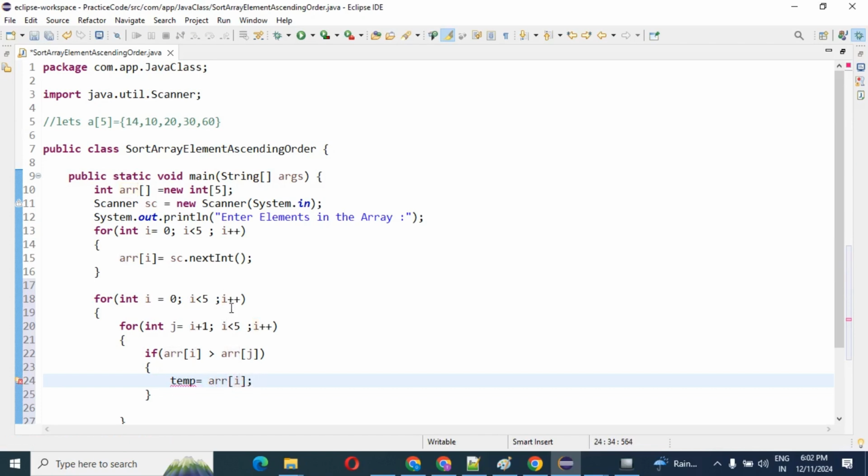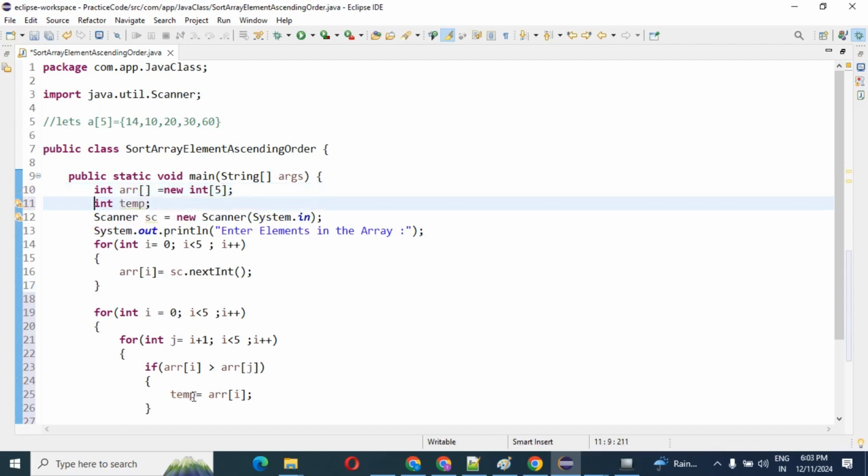I need to initialize this here because we didn't create any local variable. So int temp equals, initially what? Just the name temp is sufficient. Okay, temp. So what I have done is, if this condition is satisfied, then I have held the arr of i value in our temp variable.